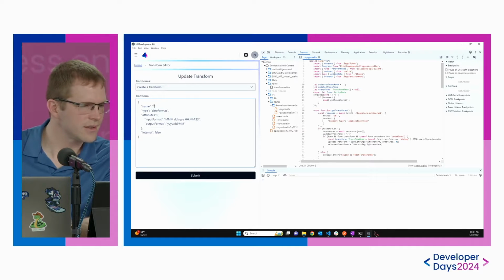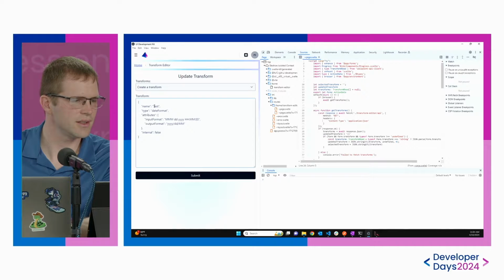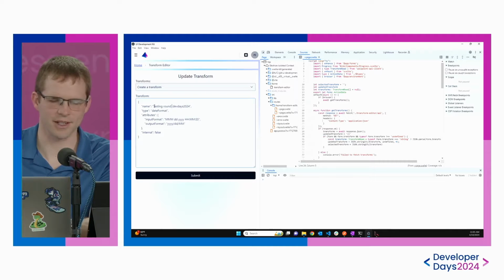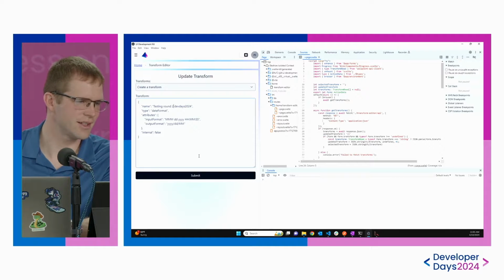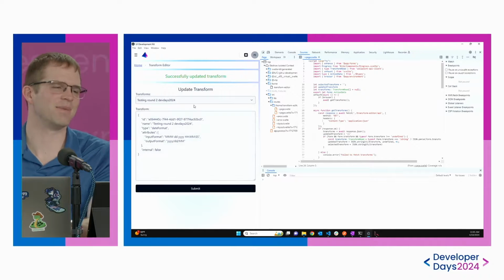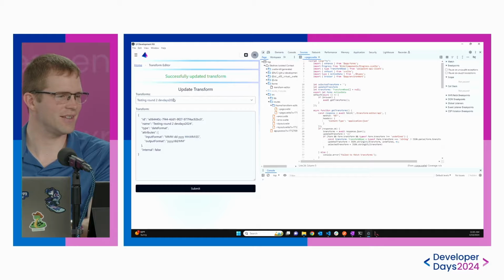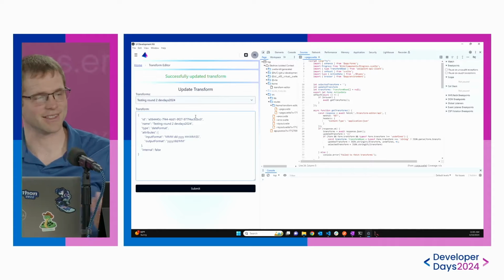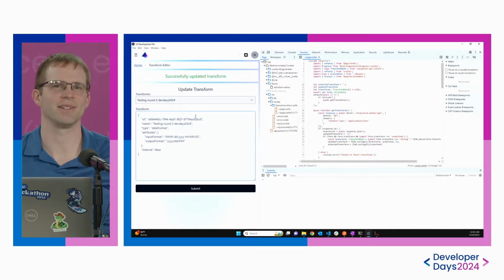All right, so testing again, dev days 2024. I guess I have to do this multiple times. Testing round 2, I can just increment it each time. Ah, that worked much better. Okay. Testing round 2, dev days, and there it all is, and there's our name. It even came back properly, so everything seems to be working correctly with that now.